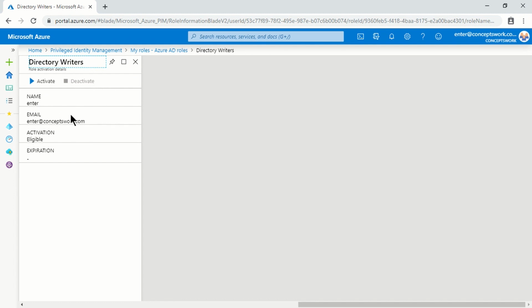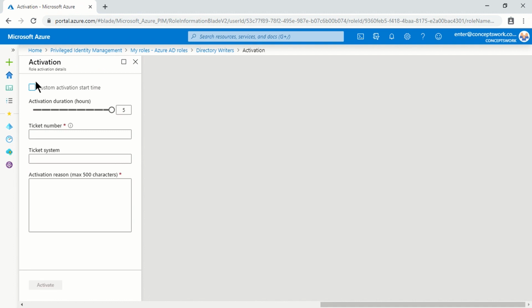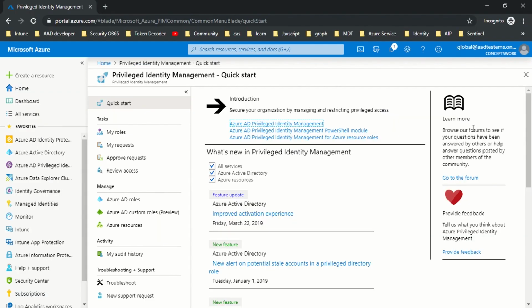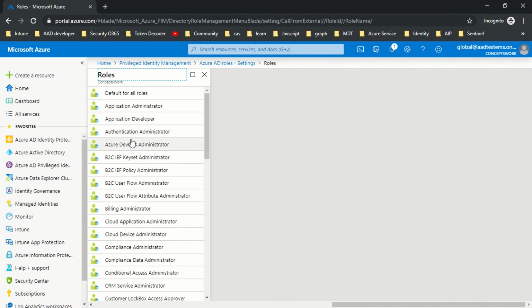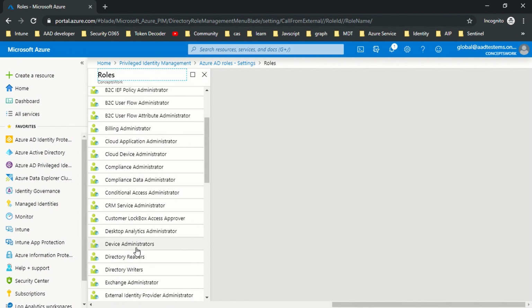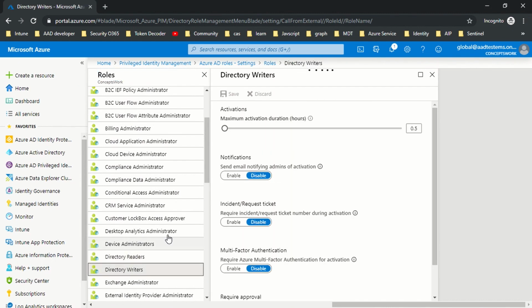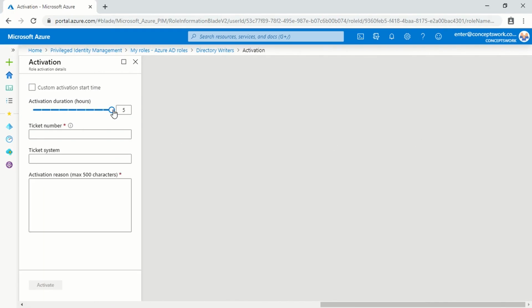As you can see, now I'm not getting the option to verify my identity because this session has MFA as a claim, which this service understands, meaning the user has already completed the second factor authentication. Now I'm going to click on activate, and as you can see here it shows 5 hours. The reason is that when we were configuring the settings for directory writer roles, we mentioned that the maximum limit for which a requested privileged access can be given is only 5 hours. That's the reason the user is getting an upper limit of 5.